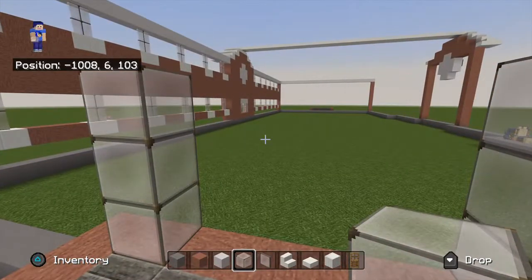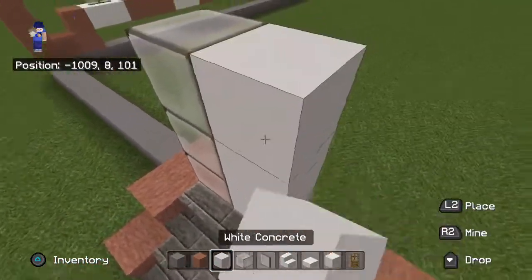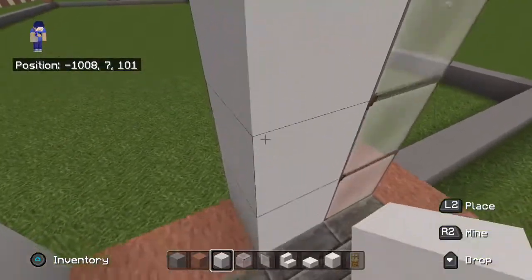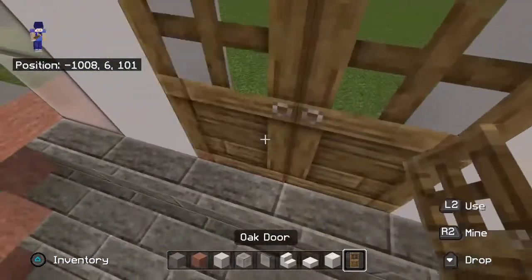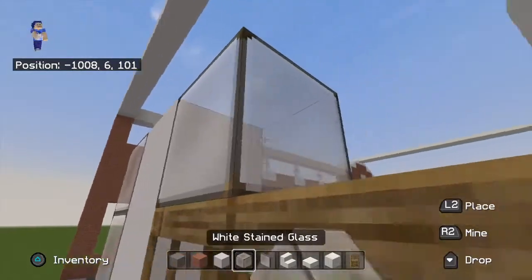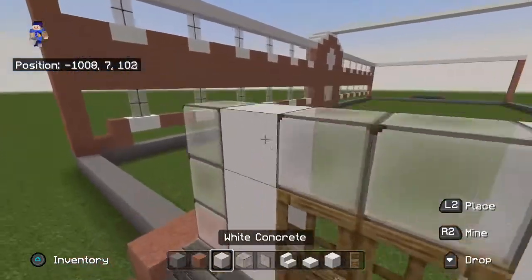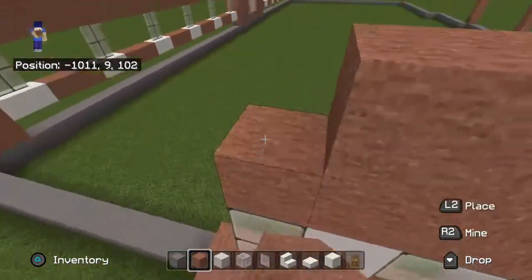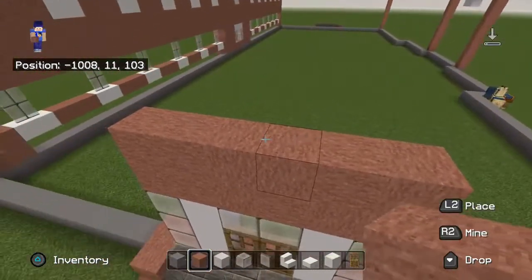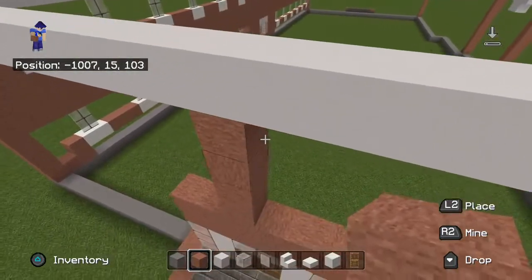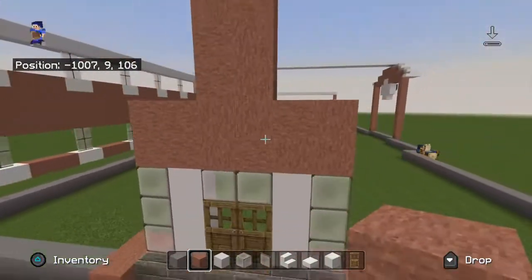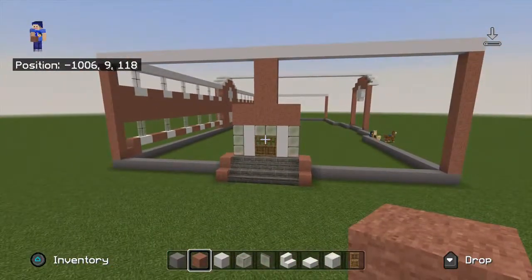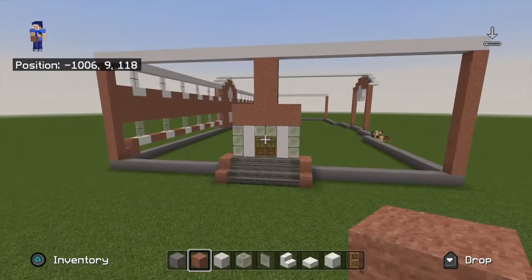I'm going to place white terracotta coming inwards from the glass, oak doors between, white stained glass above the doors, 2 rows of terracotta above the glass and the doors, and then I'm going to split this area in the middle using 2 rows of terracotta. It kind of looks like a hammer. It actually kind of looks like a paintbrush or an American electrical socket or something.